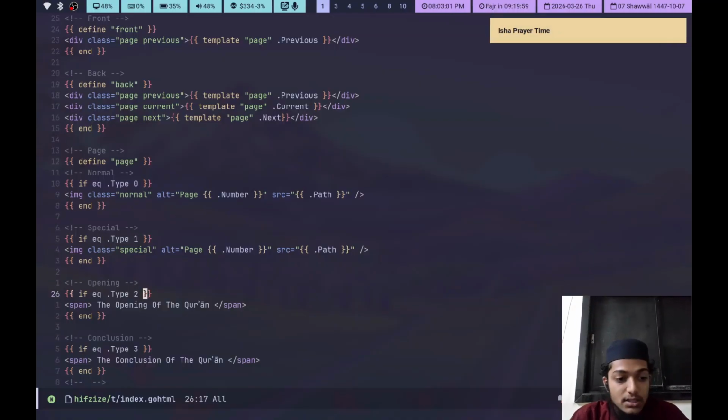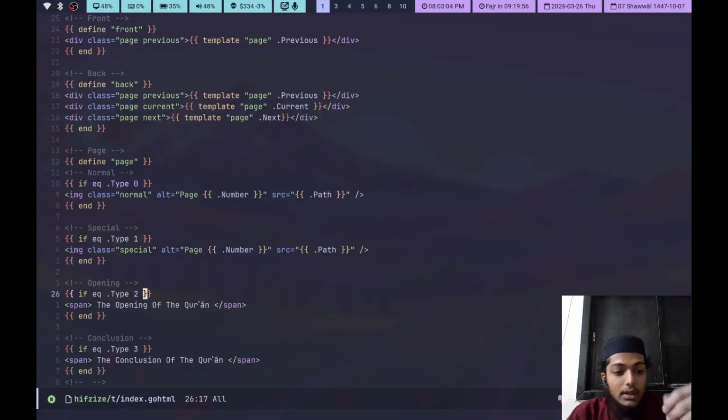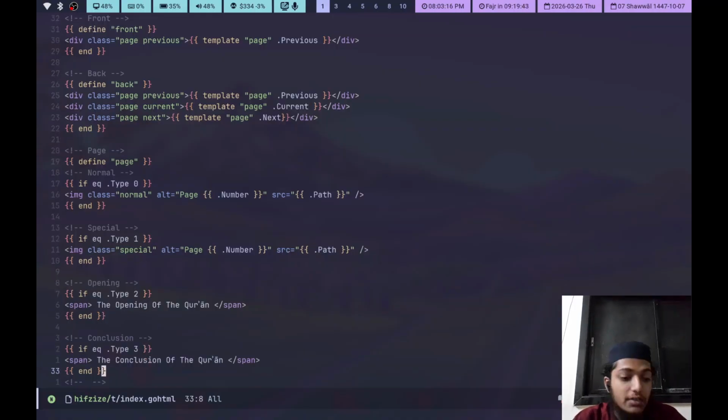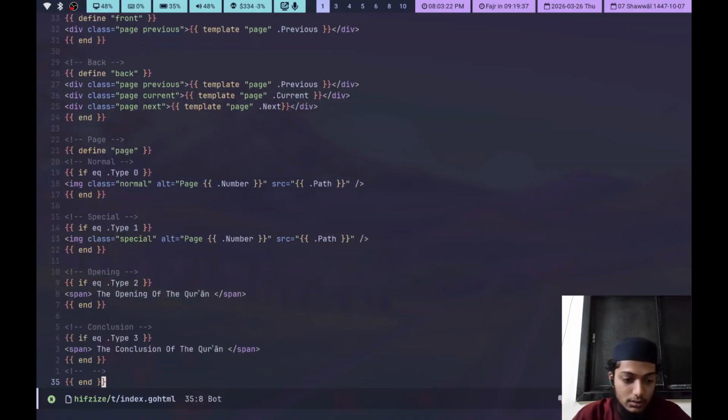Now, this is the opening. For example, if the current page number is 1, then the previous page number is going to be 0. But there's no page 0 in the Quran, so it's just going to show this span. Same if the current page number is 604. You don't have any page 605 in the Quran or in this layout of the Quran.